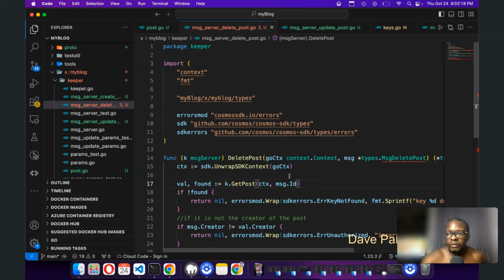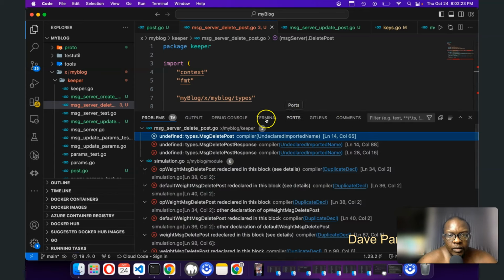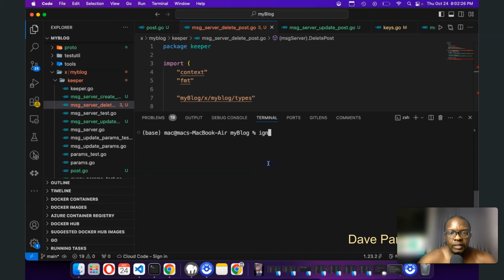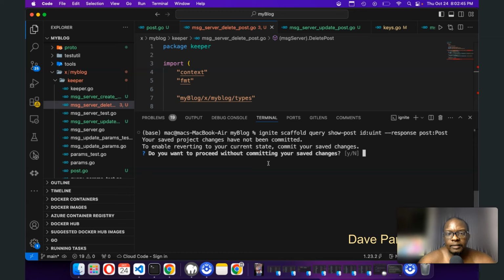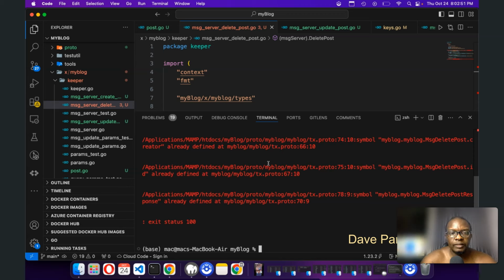Okay, so we're going to go ahead and scaffold messages. So here, inside terminal, let's do some more scaffolding. Ignite scaffold query show-post id:uint --response post this way. And yes, after it has scaffolded, why do I have this error already defined? Okay.